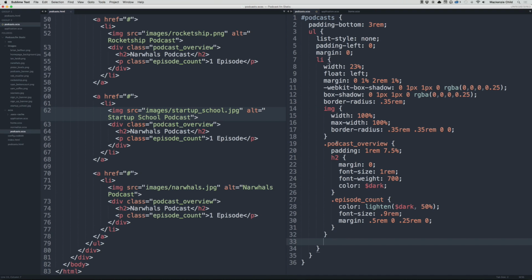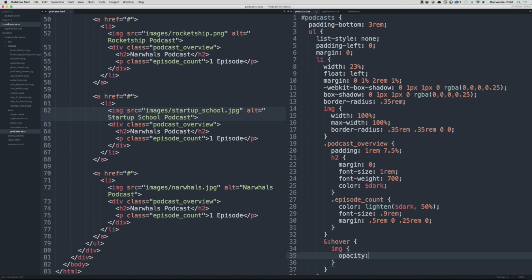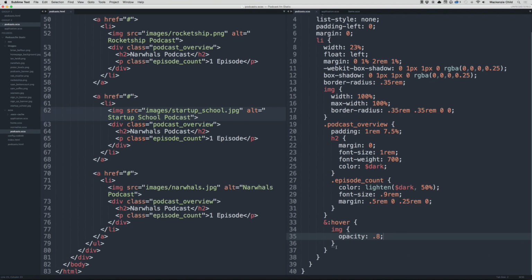So inside of the LI, let's get out of the podcast overview. We'll do &:hover for the hover state. And then let's target the image by doing img, and we'll drop the opacity of the image to 0.8. So now when we go back and refresh, when we hover over it, you can see the opacity drops slightly. Perfect.